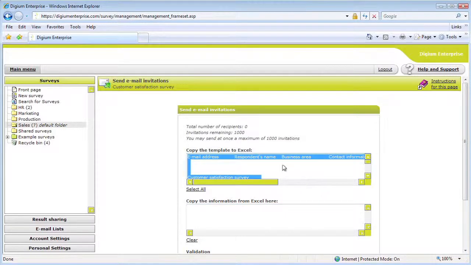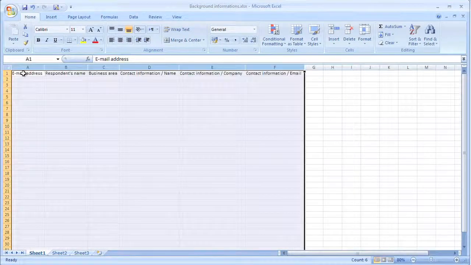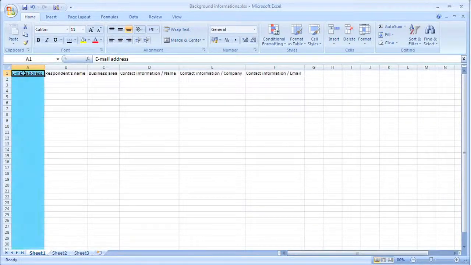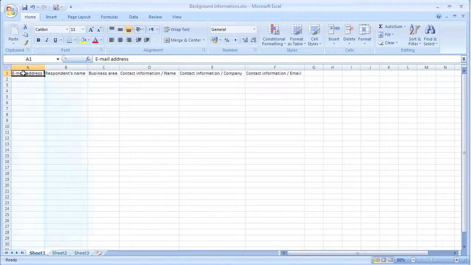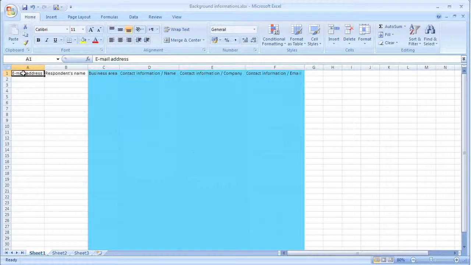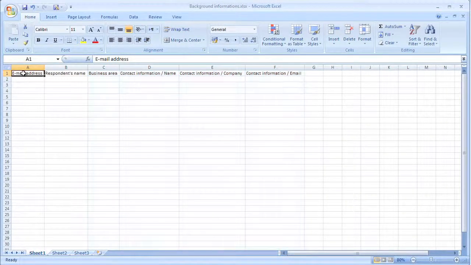Copy the template from the upper text field and paste it into Excel. Enter the respondent's information into Excel. Enter the respondent's email address into the first column, the respondent's name into the second column, and the relevant background information into the following columns. The background information has to be entered into the columns in the same order as it appears on the form. The background information question of this survey concerned the business area and the respondent's contact information.